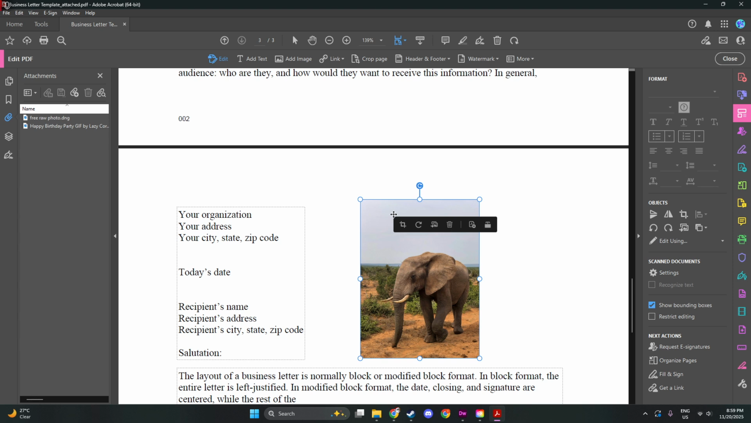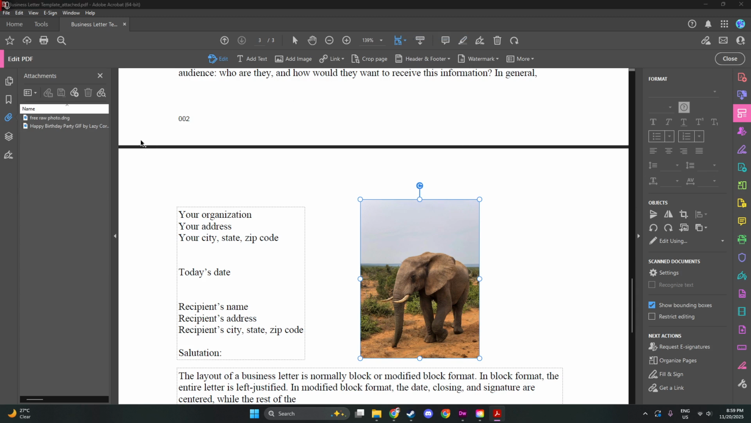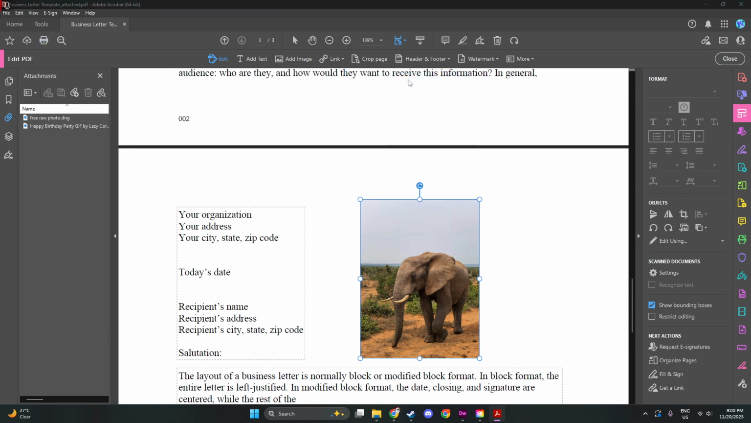With the image selected, copy it to your clipboard. You can right-click and choose Copy, or use the shortcut Ctrl+C on Windows or Command+C on Mac OS. The image is now stored on your clipboard and ready to paste wherever you need it. This works across PDFs and, in many cases, into other applications as well.